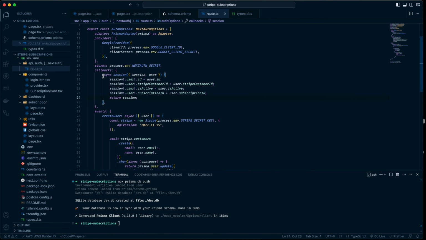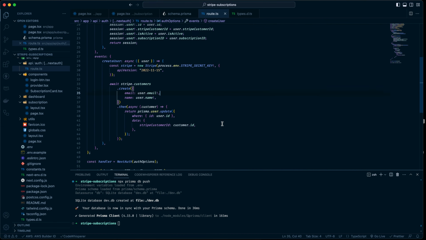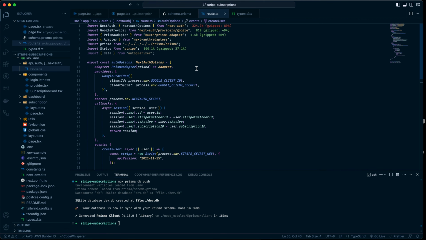So what we are doing right now is, in the call, once the callback is triggered for the session, we are inserting some properties to the session, which are the user ID, Stripe customer ID is active, and subscription ID. So now if we go to our components, if we go to any of the pages, we'll have access to these additional properties, which will be required for Stripe to work properly. So with that, we've configured our NextAuth.